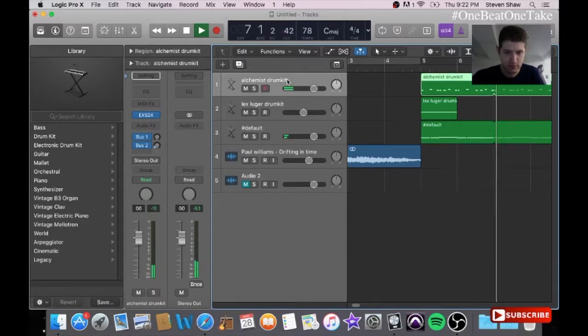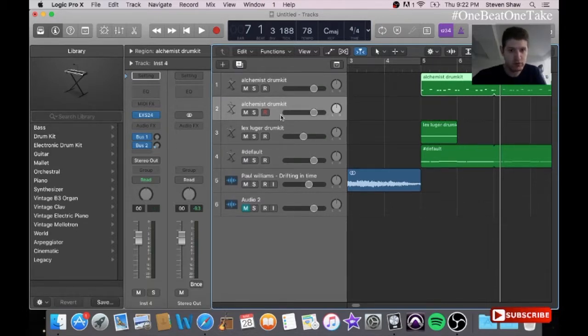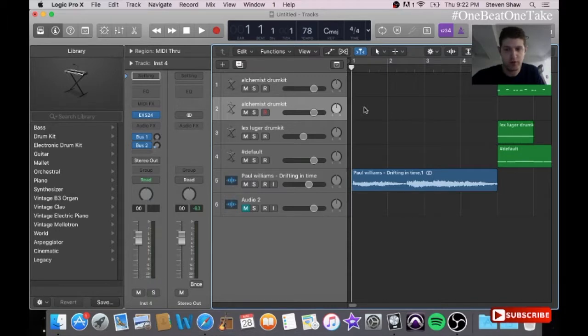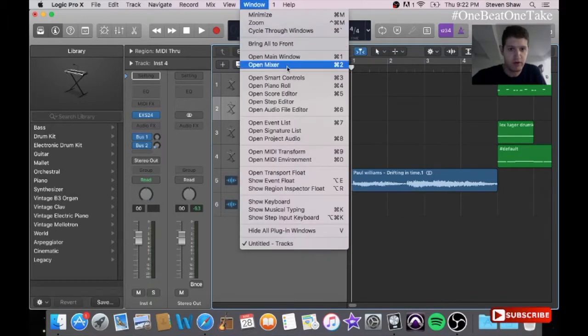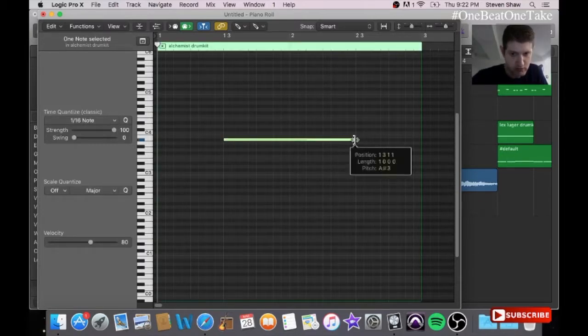In a sense, this may actually become a boom bap style beat from how I have it transitioned so far. So what I'm going to do now is open the Alchemist drum kit duplicate, and we're going to see if I can find the similar hi-hat pattern to go with it. So let's see what we have here.